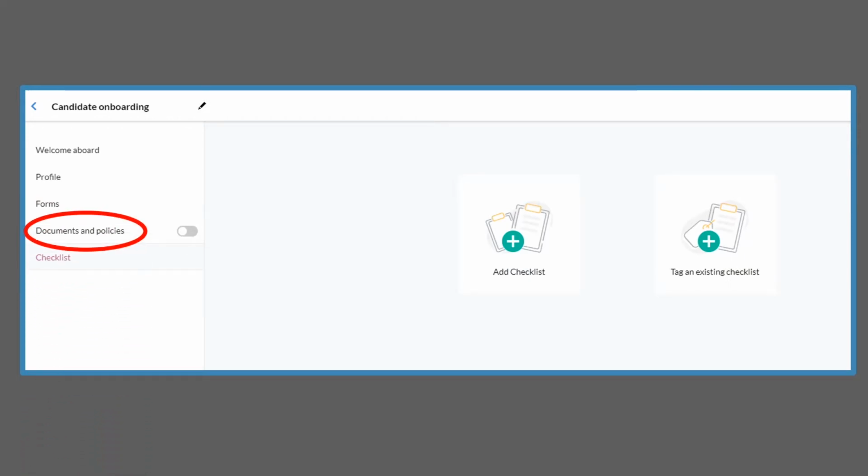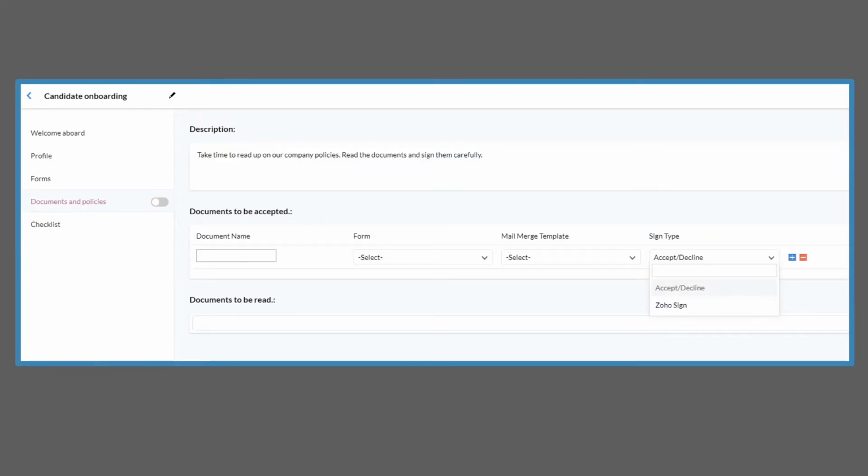Documents and policies. This is where you will share the documents that the candidate will need to read and sign. Under Documents to be accepted, you will need to upload the documents using the Mail Merge template. E-sign for documents. Documents can be electronically signed during candidate onboarding using ZohoSign, DocuSign, and Adobe Sign.